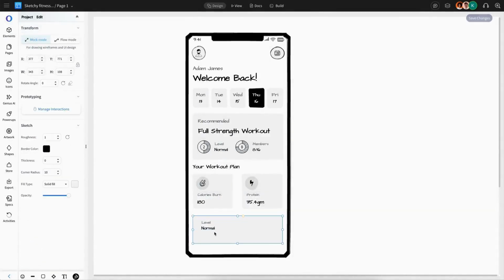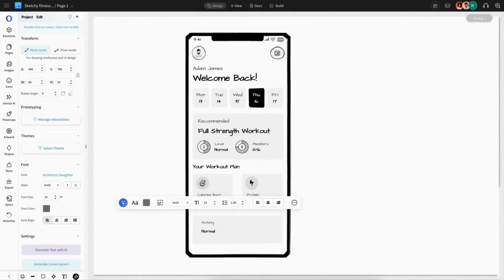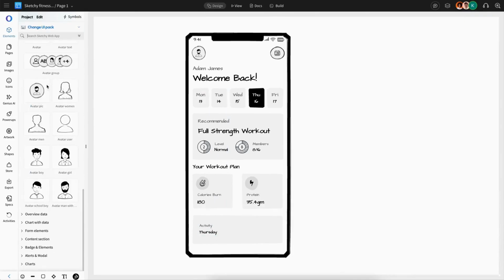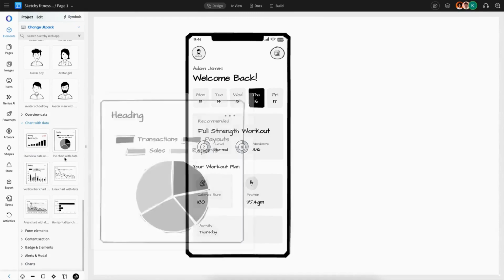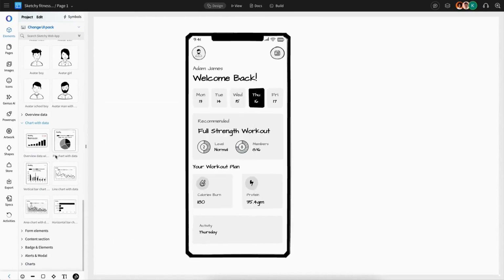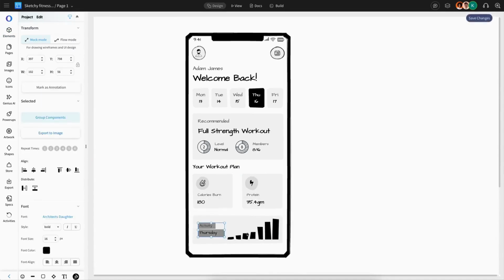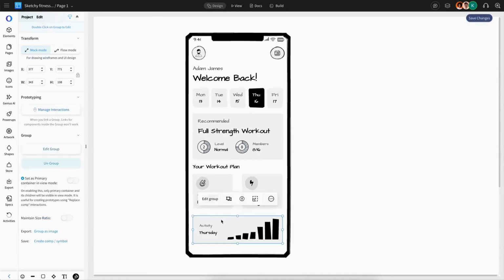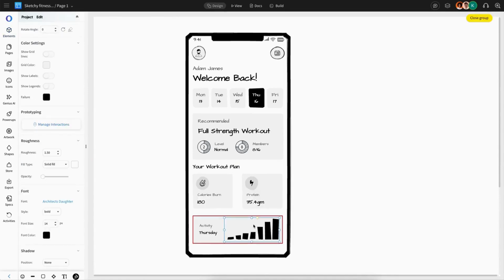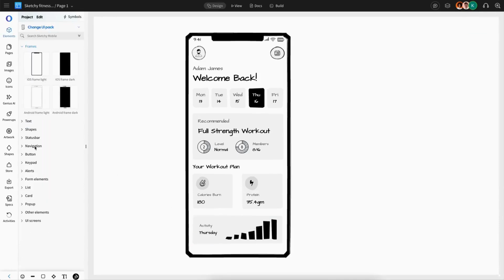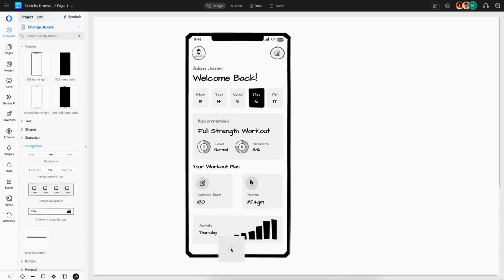Users will want to track activity rates on specific days. For this, we'll create a section titled Activity, add the day, and use the Overview Chart with Data component from the Sketchy Website UI Kit. Then, we'll add a home indicator navigation bar, allowing users to return to the home screen easily.